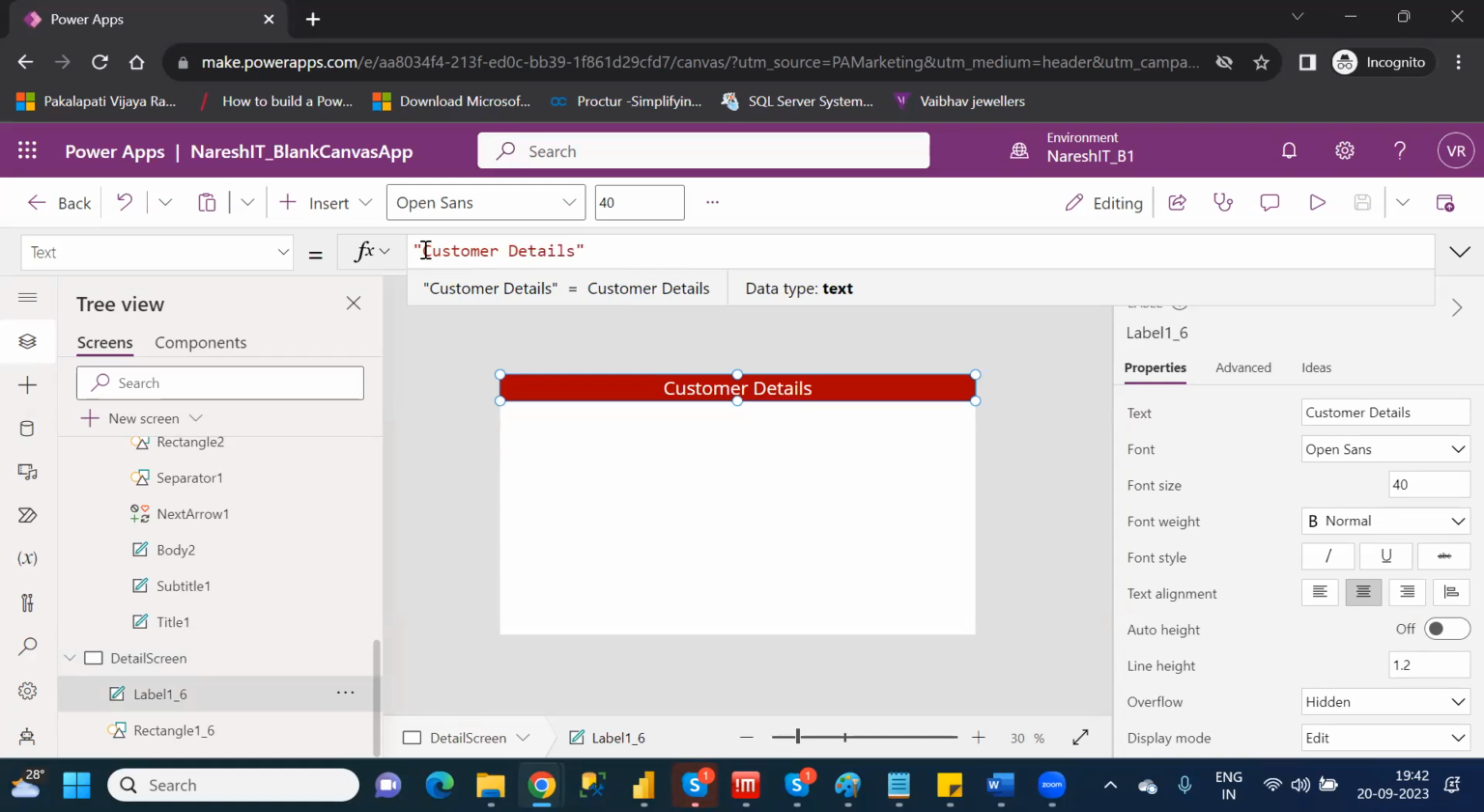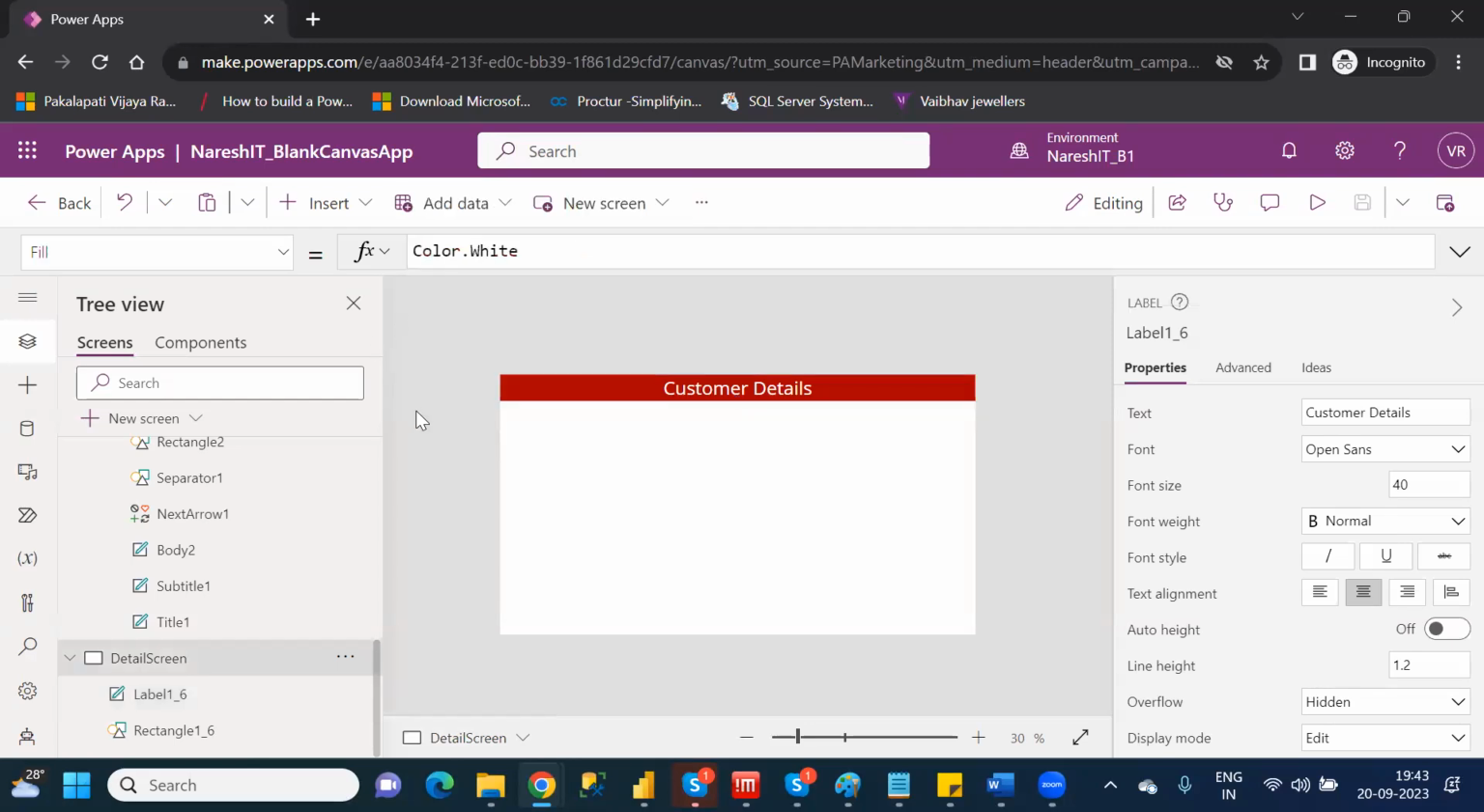Okay, customer detail. In the detail screen of the default canvas app, whichever value I've selected in the browse screen, those related records will show in a form. So here, in this screen also, we can take the form. In the detail screen, can we edit those forms? No, right? We can just view the data. For that, what forms do we need to take?